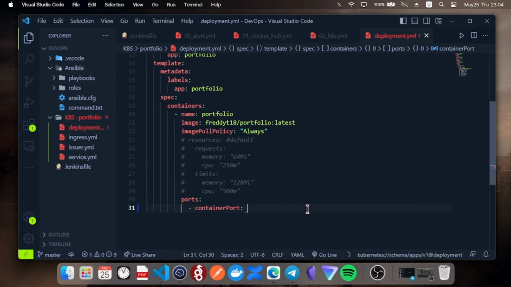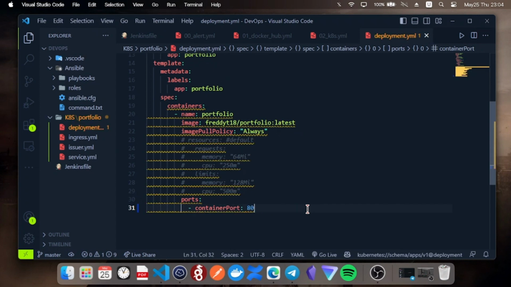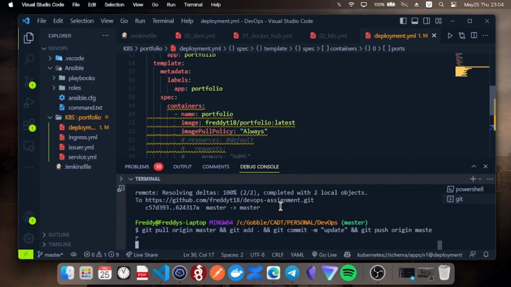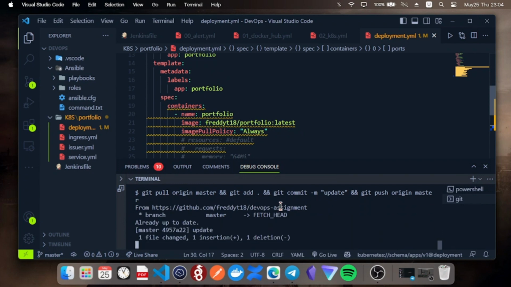But here there's a problem here. It should be 80, not 80, because that was my old application and I forgot to change it, so I changed it back to 80, and then I push it to my GitHub to update it. Yeah. Okay, so let's get back to the second one.